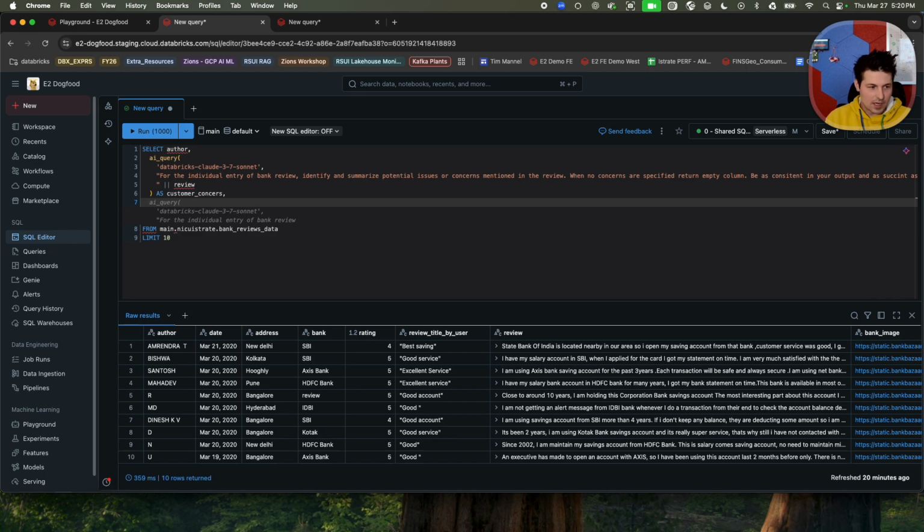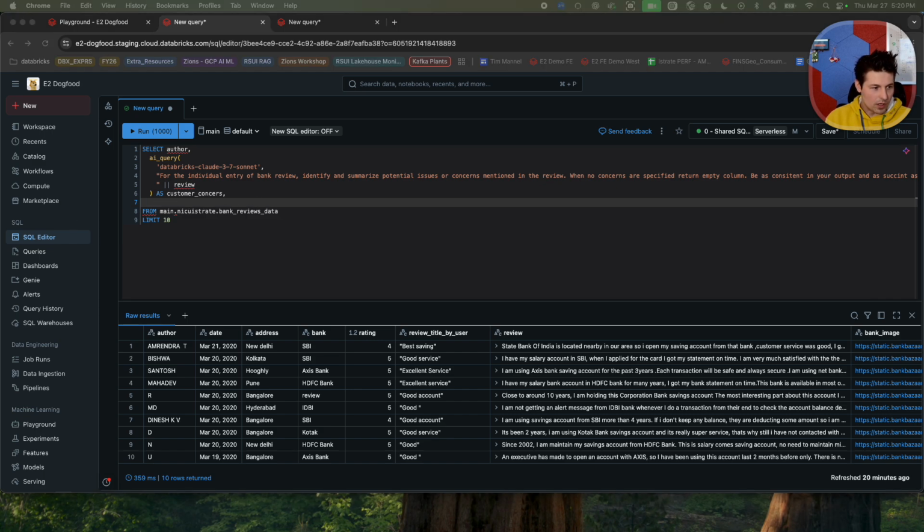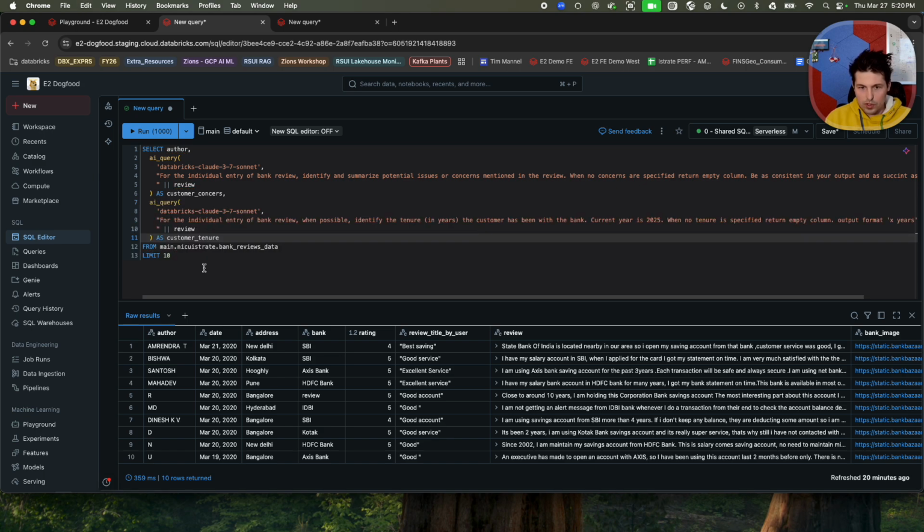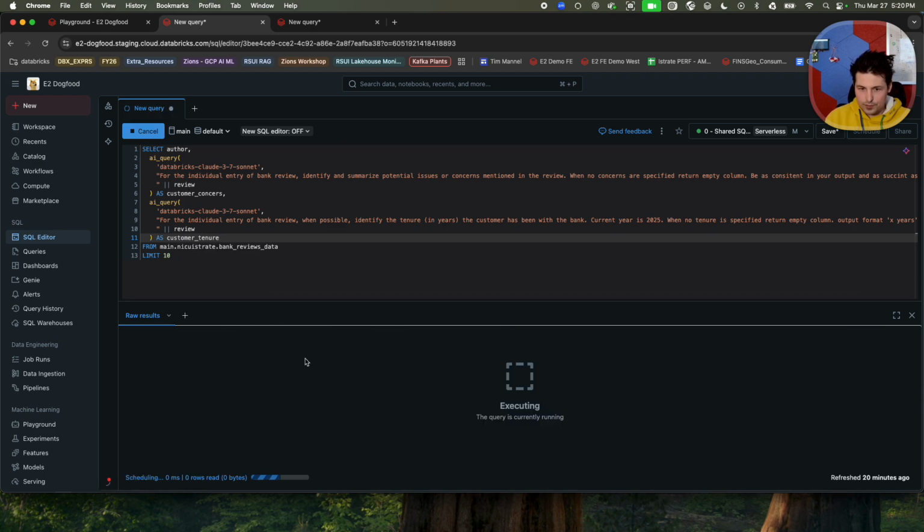And let's do the exact same thing. I already have the query here. It also looks at the same customer review table. I'm noticing that in some of them, customers mention how long they've been with the bank. So let's just extract the customer tenure, how long they've been with the bank. So I'm going to run it. It's going to do its thinking. It's going to go column by column. It's going to generate the answer. It's going to read those two extra columns that we have specified.